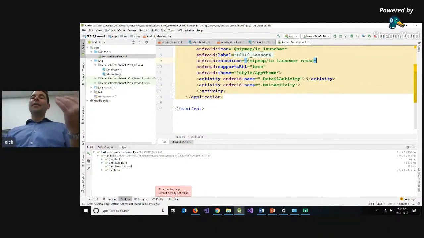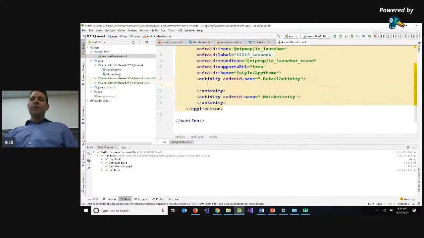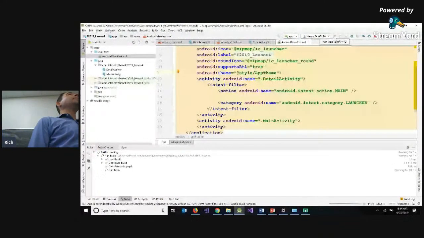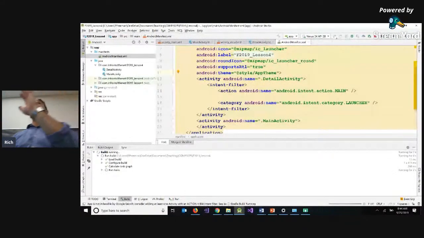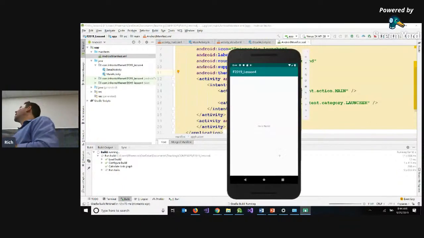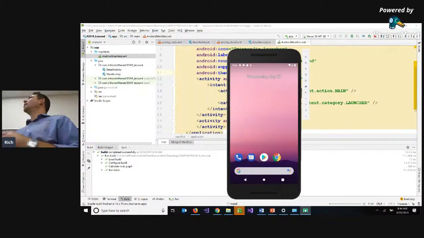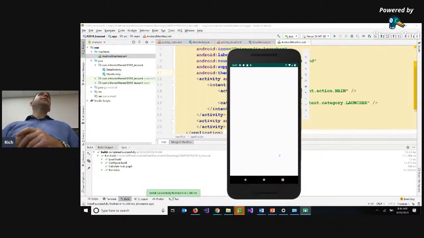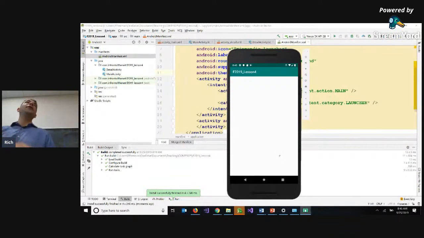If I want my detail activity to be first, we could move that intent filter in here and rerun the app. And now when our app runs, we should get a blank screen because our detail activity is empty. There's nothing there. The hello world is only in the main activity. If I move it, and my app restarts, I should get a blank screen this time. Which I do. So that main and launcher intent filter always has to go on whatever you want your startup activity to be.